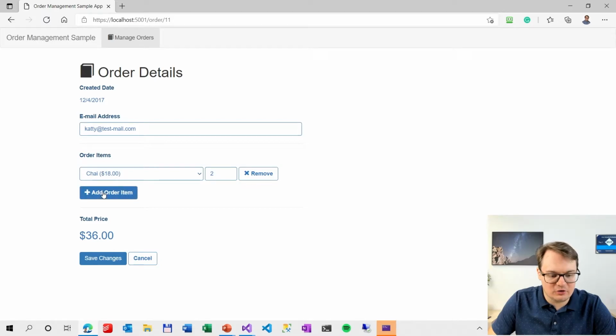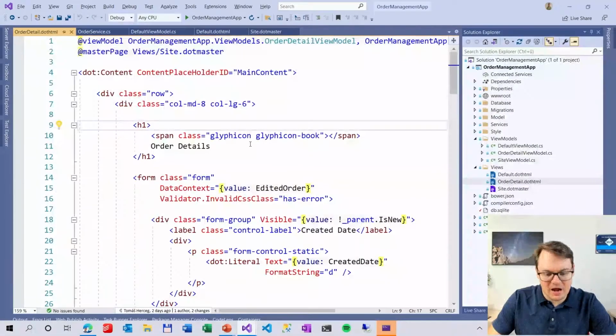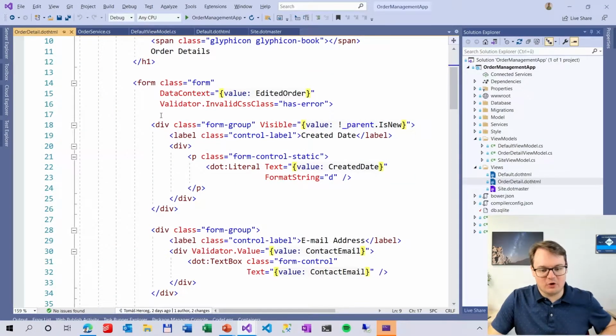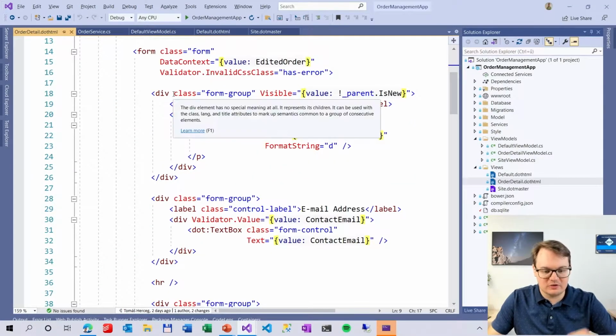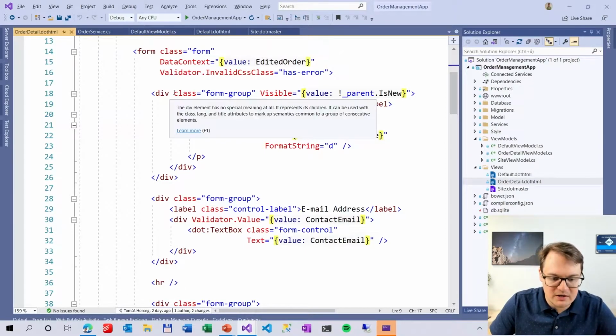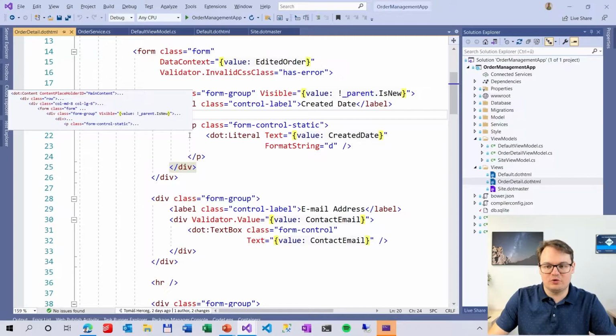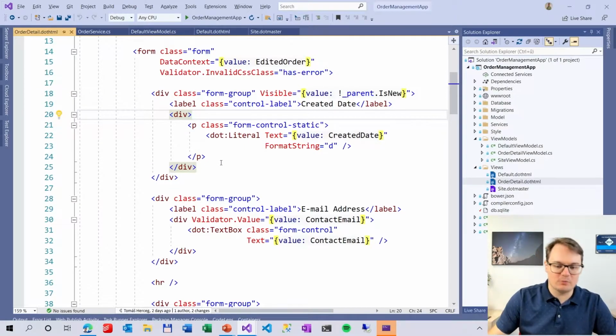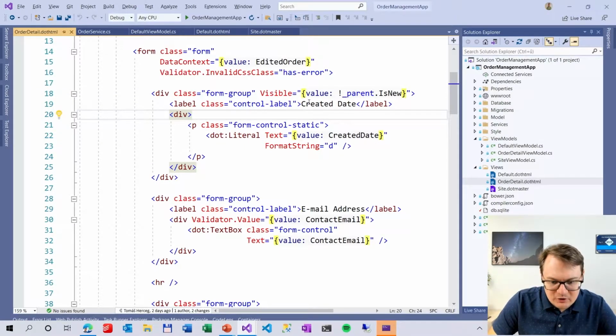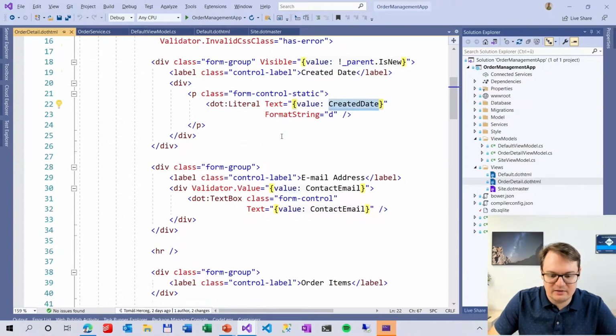And here is a collection of items. You can add and remove items from the collection. And as you can see, I have the form element. I'm using Bootstrap, so this is a little bit long because Bootstrap needs this div, label, and inner div to create a form group. So I'm just printing out the created date.